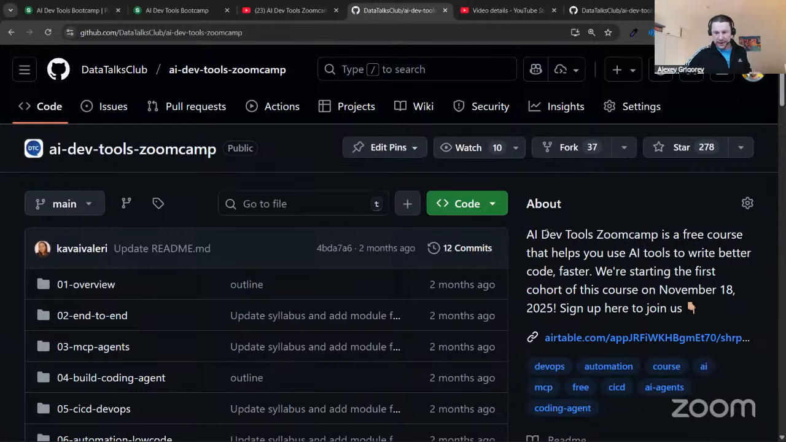This course is called AI Dev Tools Zoomcamp, and the idea behind this course is to make you a more productive, more effective developer by using AI assistants, new AI tools that probably everyone has heard about, tools like Cursor, GitHub Copilot, Codex, Claude Code, all these things. So this is what we are going to learn about in this course.